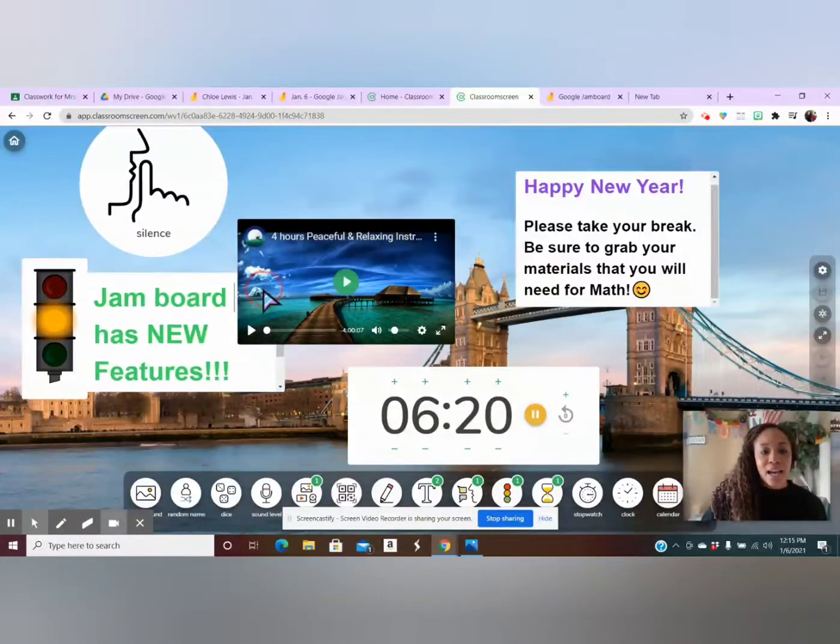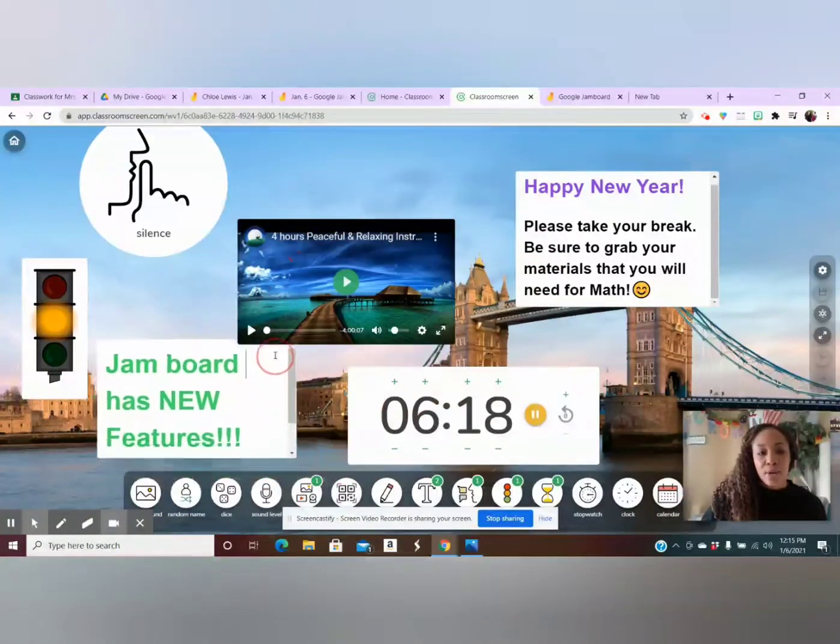Now, let's dig in. Jamboard. Jamboard has new features. So let's get into Jamboard. So Classroom Screen is a tab that stays open all day long because I use the free version. If you use the free version, you're not permitted to save anything for the next day. So every morning I start a new Classroom Screen, which is fine with me because sometimes our principal leaves words of wisdom messages and I use that as a video. So just keep that in mind. The free version, you just have to remake it every day.